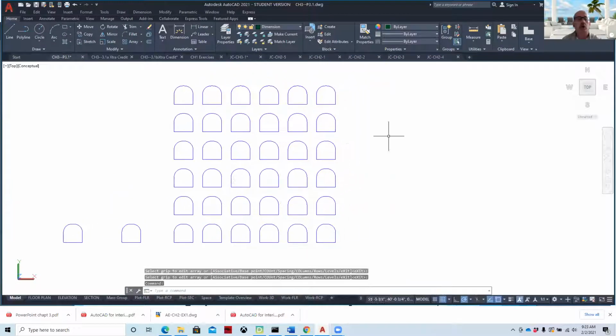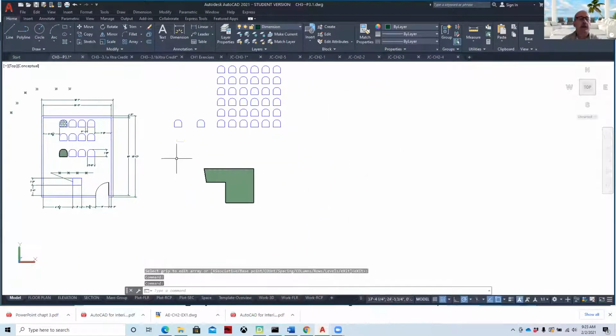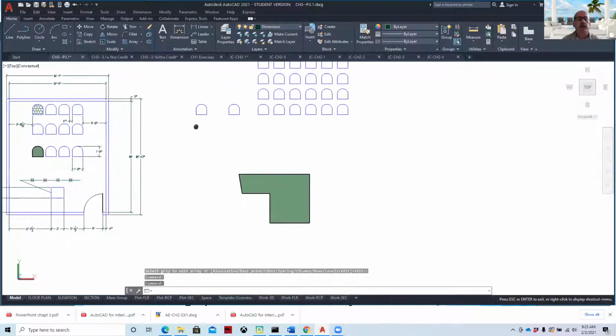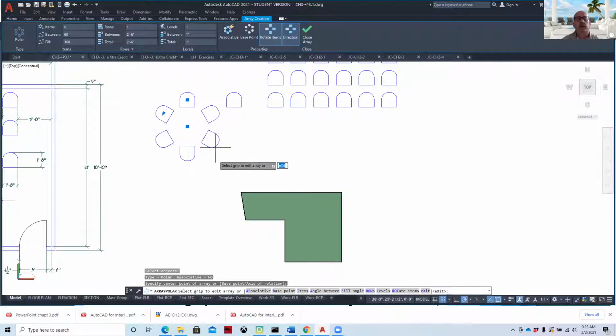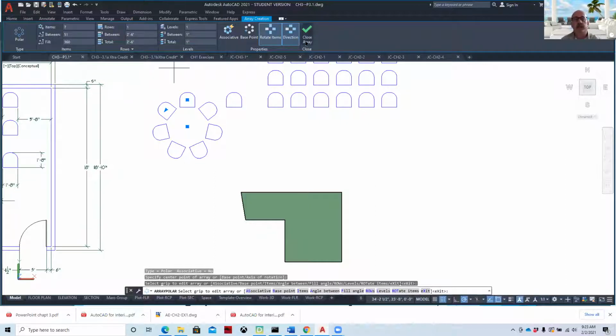If I want to use a polar array, what I would be doing would be creating a circular geometry. And so a polar array will create an array pattern around a center point. And again, you can change the number of items within that array.